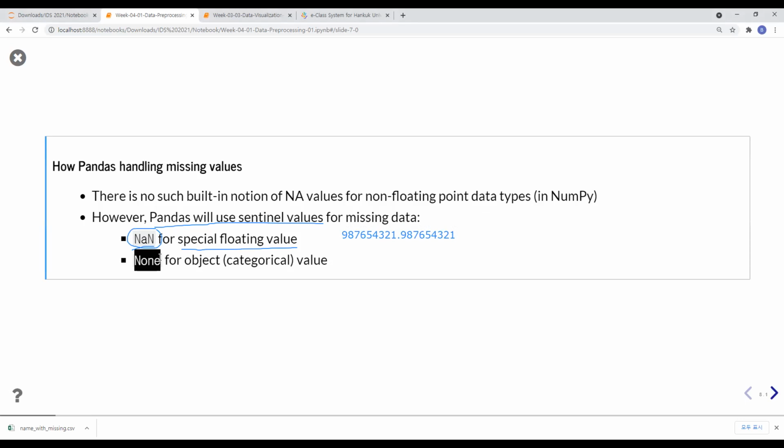But if pandas shows None, it is for the object or categorical value. So those are indicating the missing values, but they are different. They are different because the first is for numerical data, floating value, and the other is for categorical data. Please be aware of this one.